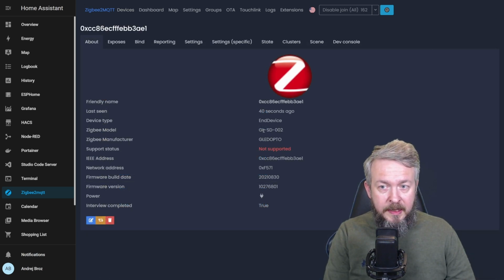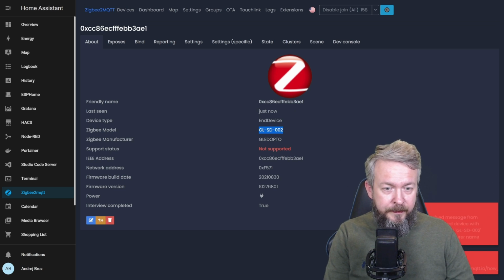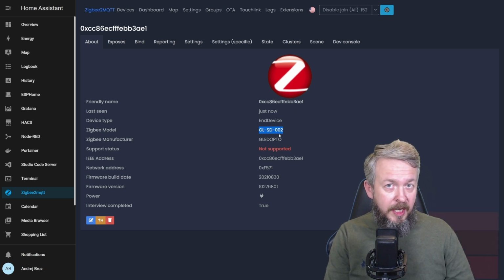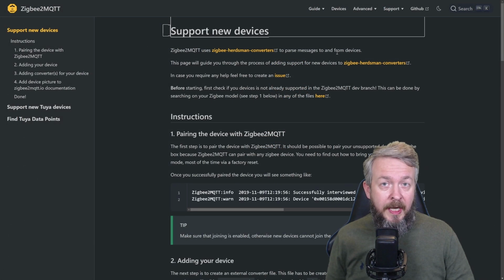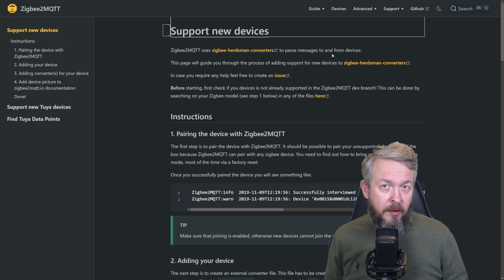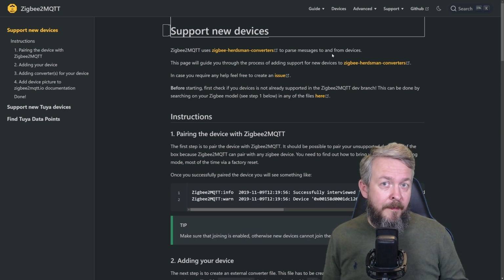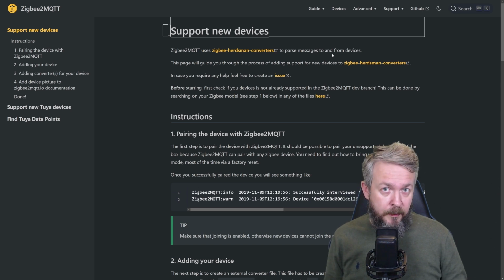Before we continue, let's copy this here, because we will need the Zigbee model later on. And let's open the documentation, because we will be using parts of the documentation here. How do you add a device that is officially not supported? And by the way, I did already open an issue and created a custom converter for this that works, so maybe by the time you are watching this video, this device itself will be fully officially supported.